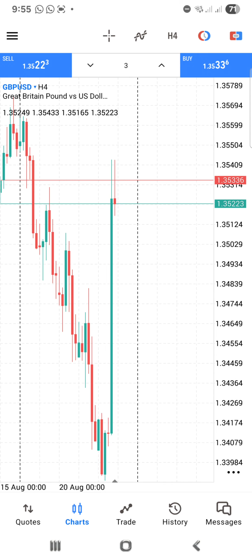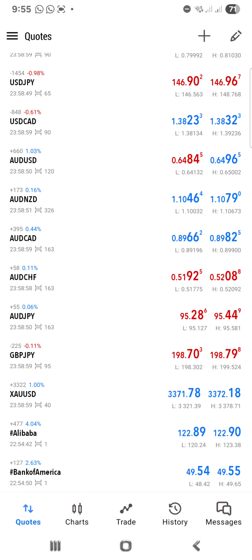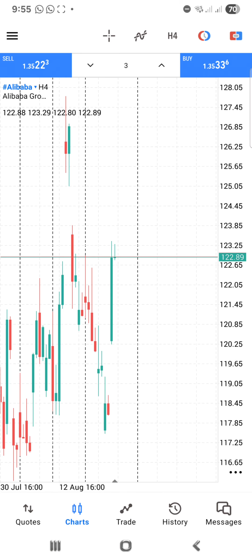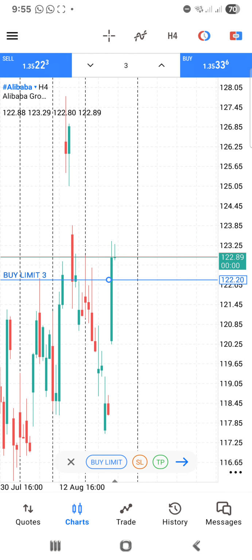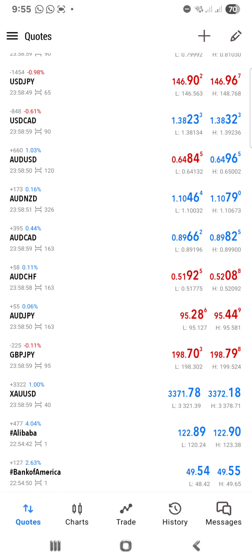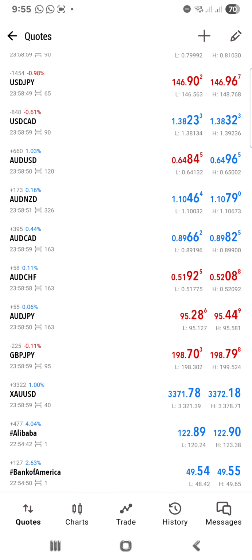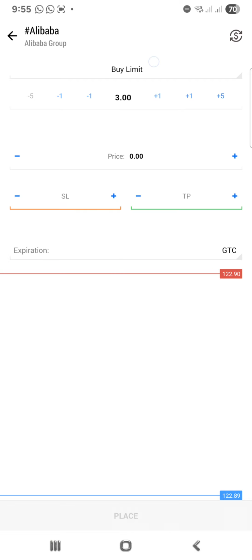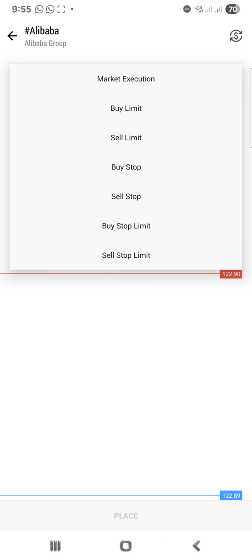Even though the screen is smaller compared to a desktop, these apps are designed to make analysis simple and efficient. So let's just go into the Alibaba chart. All right, so when you want to buy or sell a stock, you usually see several options, right? For example, you can just tap on it, click on new order, and you're going to see market execution. You're going to see buy limit, sell limit, buy stop, sell stop, buy stop limit, and sell stop limit.